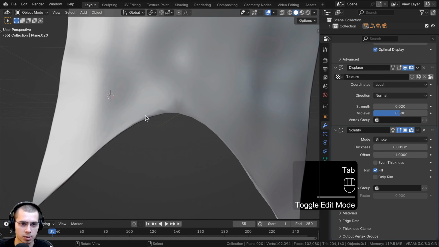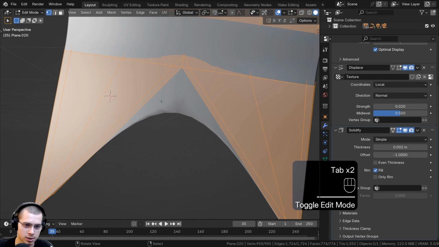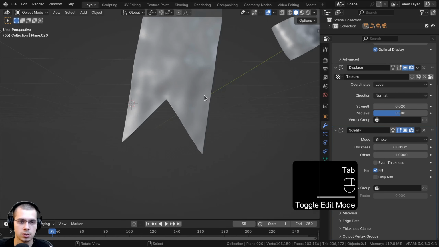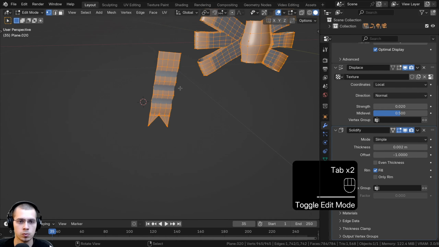Let's also sharpen this part up here because I want it to be really sharp here instead of round. So I'll hit the K button for the knife tool, click there, there, and then over here, and then at the very end, and hit enter just to sharpen that up. So now we have a cool ribbon.